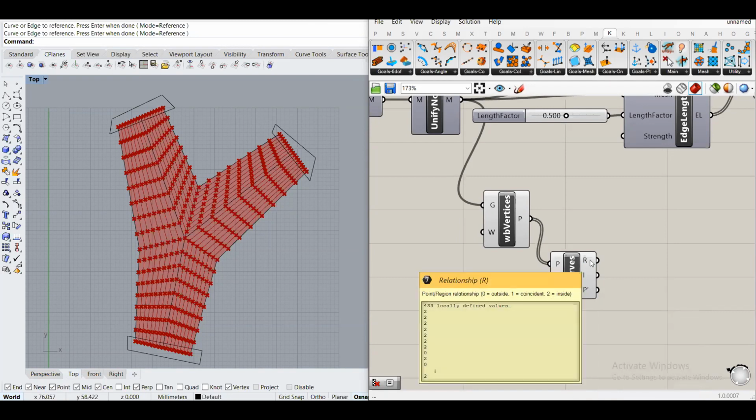If I hover over the R output with my mouse, I can see that it says point/region relationship. If it's 0, the point is outside. If it's 1, the point is right on top of a region curve. And if it's 2, it's inside. Honestly, what we care about is just the zeros, so only the stuff that is outside.